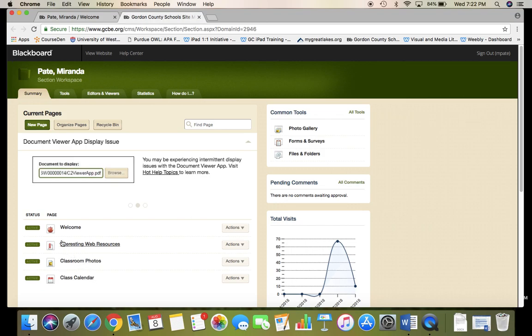And if you notice to the side under status, all of these are green because they are active. Because at this time, all you need to have is a short biography, an email address, and a picture. The interesting web resources, classroom photos, and class calendar are not necessary to have active on your page. So I'm not going to delete these. I'm actually going to click active and it's going to turn them inactive. And what you will see when we go back at the end is they actually are removed from view on her page. They're not deleted.